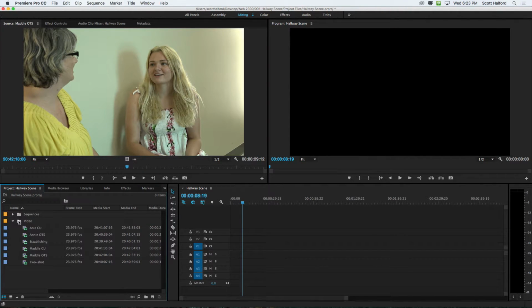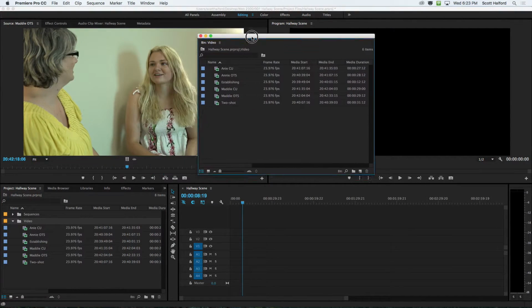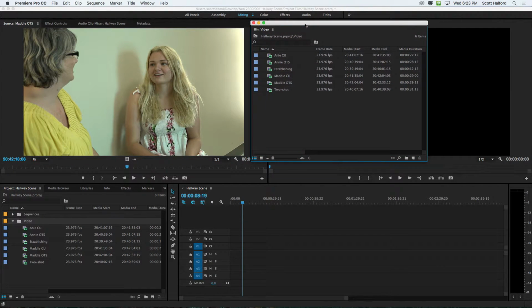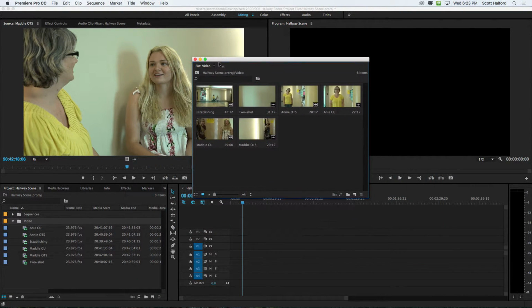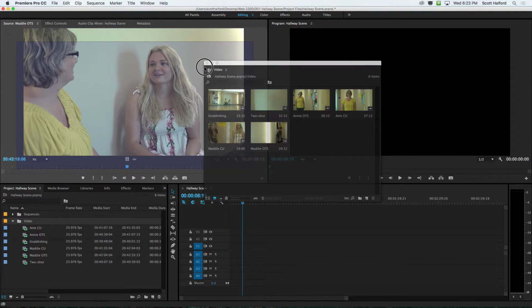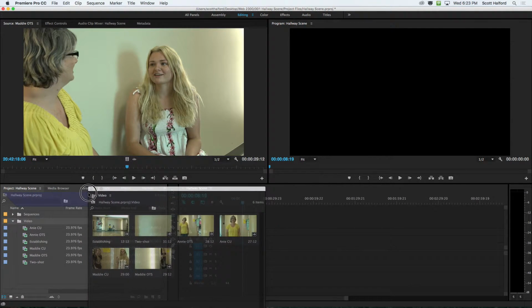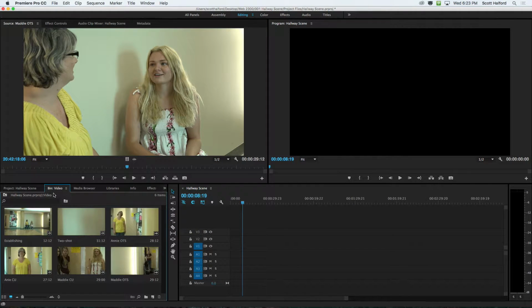I'm going to double click on this bin so that it comes up in its own window, just so I can show you how to preview clips as thumbnails. So this looks like the project panel, but it's really a bin panel at this point. This bin panel can be docked, right now it's its own window. It can be docked by clicking on this bin words, and you can dock it here as a new tab inside your project panel.